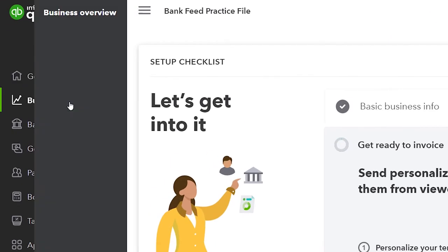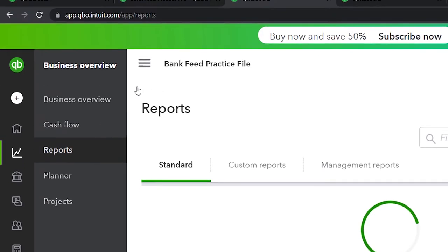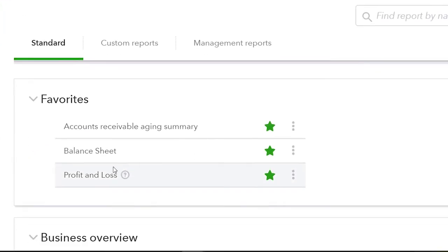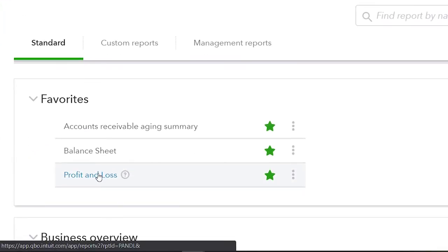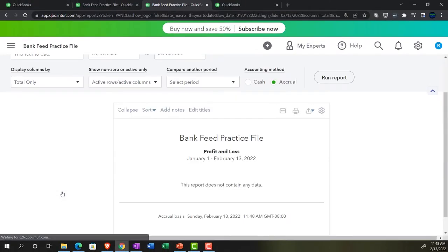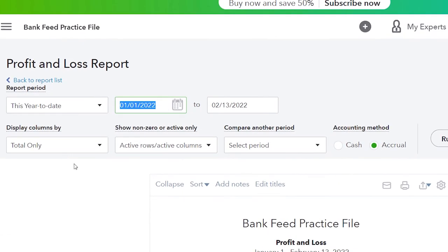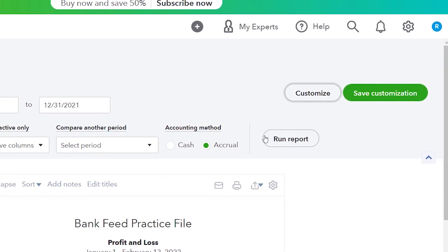Go into the business overview and into the reports. Close up the hamburger. This time we're looking at the P&L, profit and loss, otherwise known as the income statement. Range change from 01/01/21 to 12/31/21 and run.